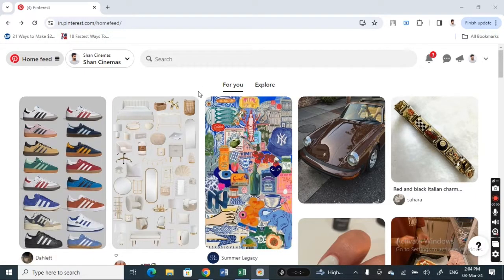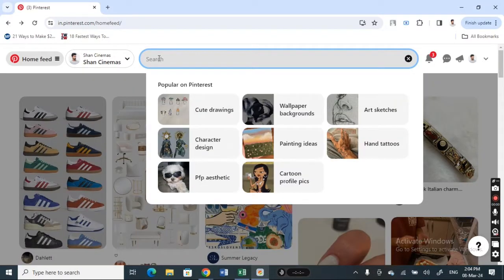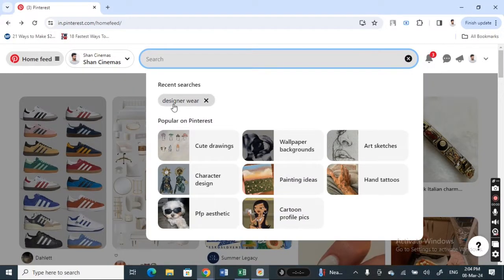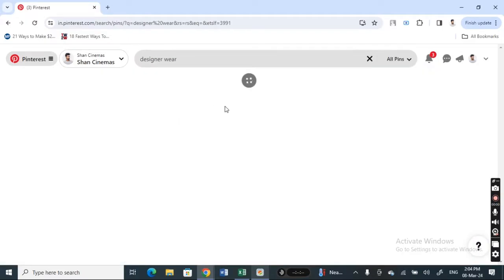So open up Pinterest, and if you have an account, log into your account. If you want to purchase or look for clothes on Pinterest, you can simply search for the pin products on the search bar here. So if you want, for example, designer wear, just search for some random designer wear.